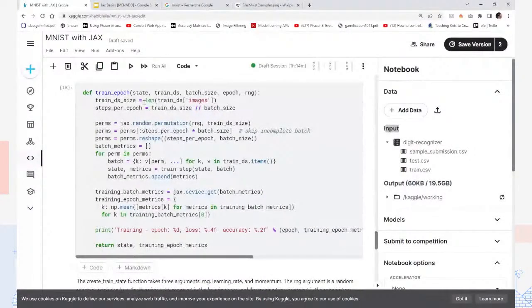So the state argument is a dictionary that contains the parameters of the model, and the train dictionary argument is a dictionary that contains the training data, and the batch size argument specifies the batch size. And the epoch argument specifies the current epoch that we're having, because we will loop over it. The function then generates a random permutation of the training data. The random permutation is used to shuffle the training data so that the model does not overfit.